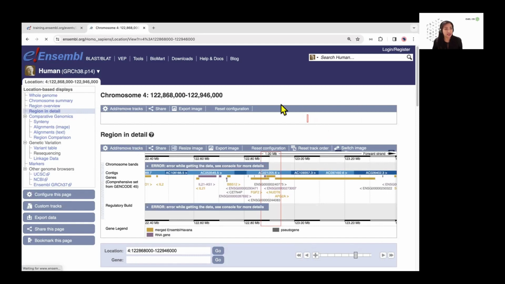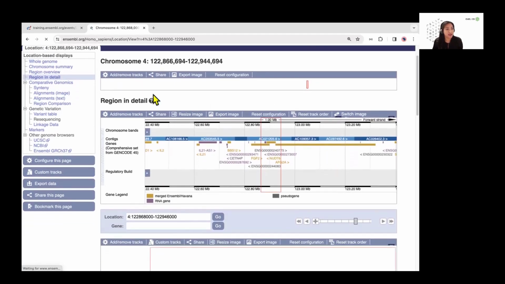So on the right, we have the region in detail view in 3 different resolutions. We've got the chromosome view up here, which is still loading, so I'll just leave that loading in the background. We have the region overview. This is an overview of the region, which is highlighted in this red box, and it's 1 megabase wide. So you can see that here.